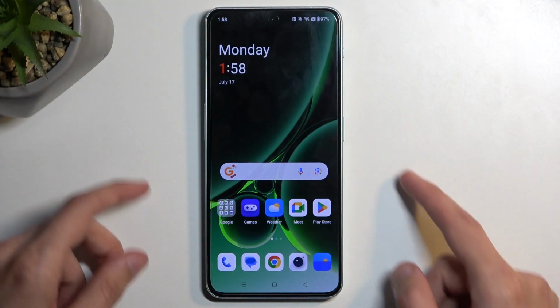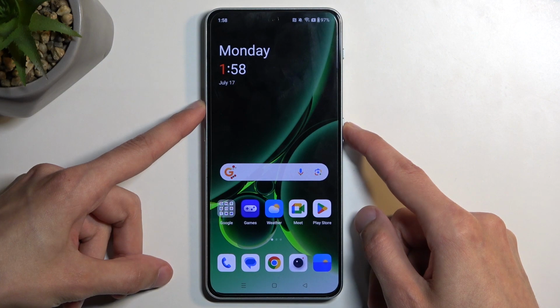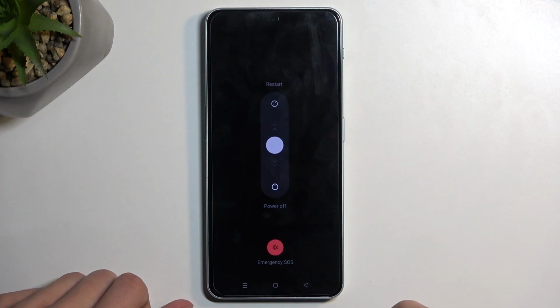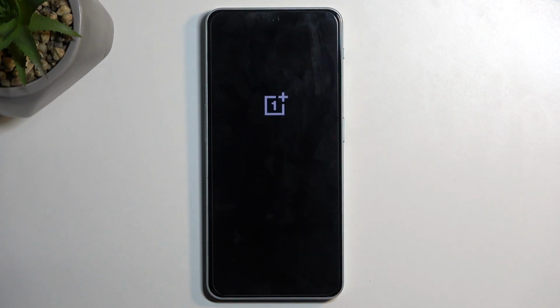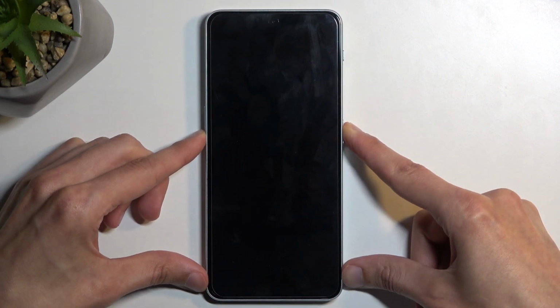So to get started, press and hold the power button and volume up at the same time. This will bring up your boot options, and you can just swipe down to turn off the device. Once the phone turns off, you want to hold your power button and volume down at the same time, and when you see the OnePlus logo on the screen, you want to let go of the power button.